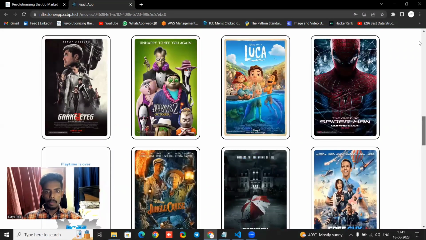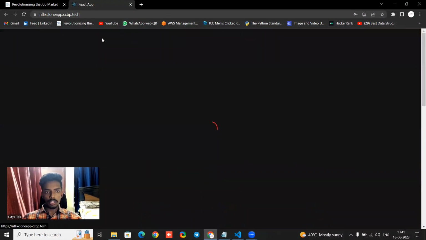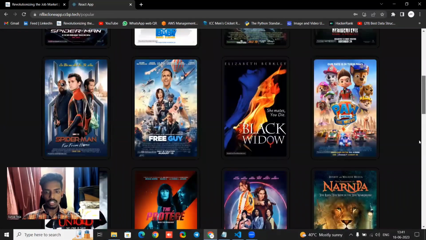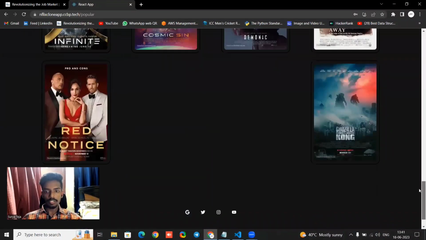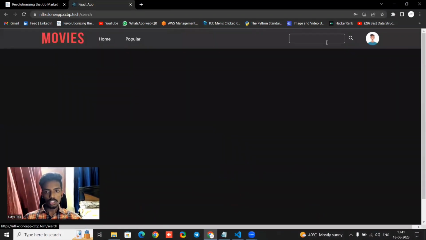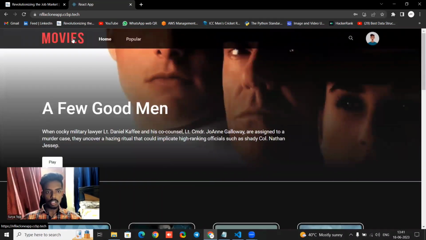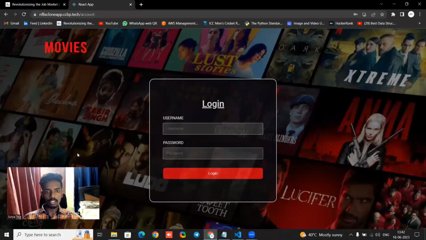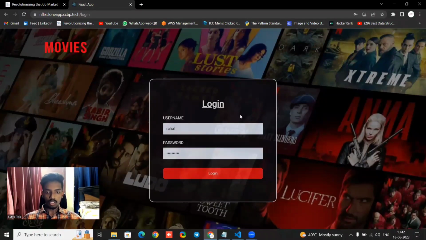And yeah, this is the total movie application, home, popular, and I think I explained everything for the interface and the appearance. Once we dive into the code section, I will explain it component wise. Okay, let's log out to the login page. Yeah, this is the login page.